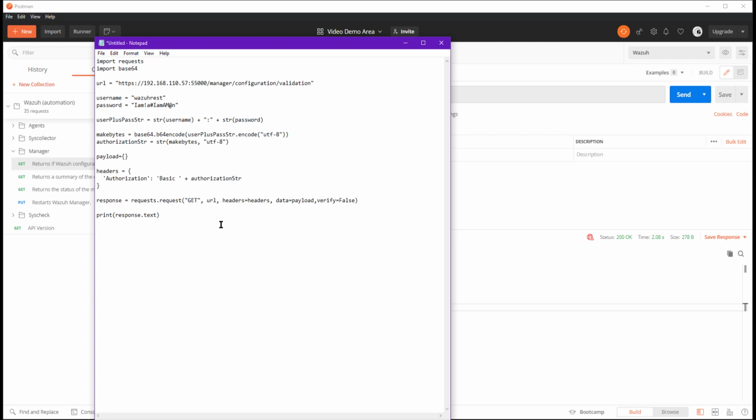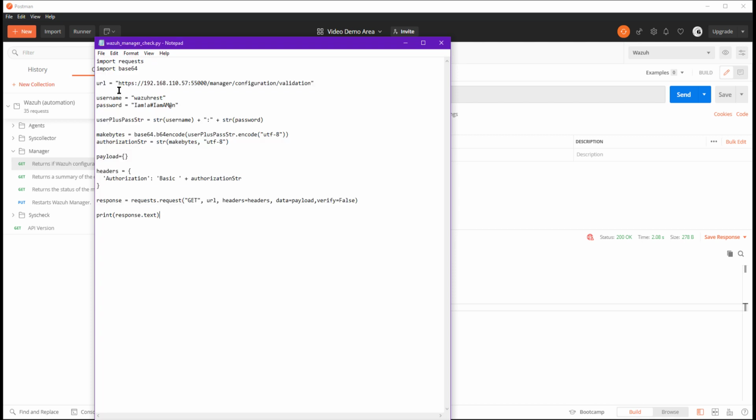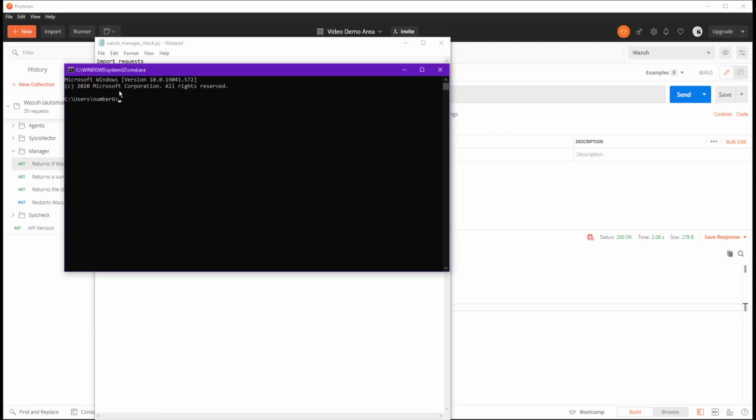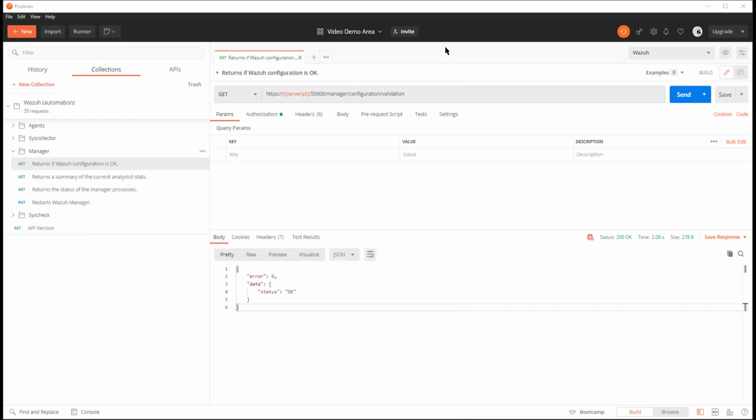Now I'm going to save this as a file so that we can just execute it by running Python and then the script name. So I saved it to temp, and I'm just going to type python wazuh_manager_check, and it returns the same SSL certificate error, but I get the status okay. In production, of course, you would use valid certificates, but for testing purposes, this will do.